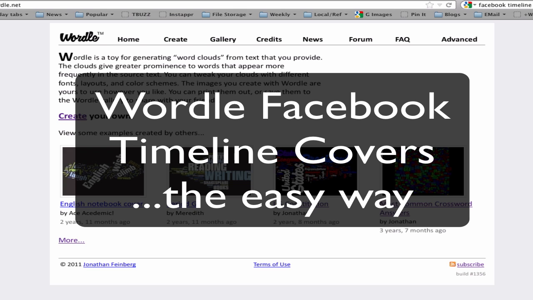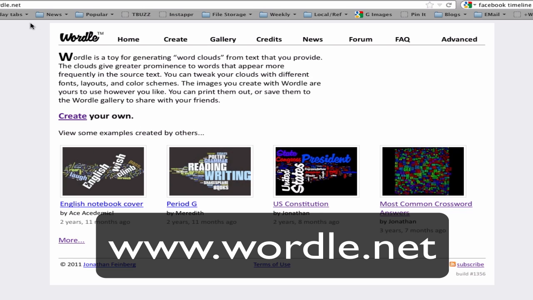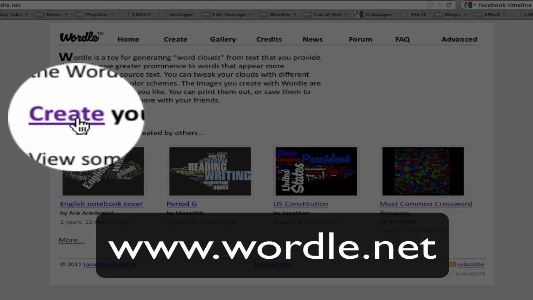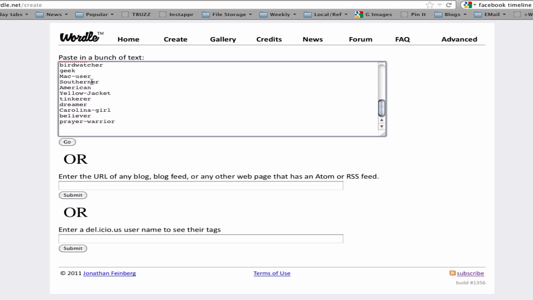Now, if you don't already know how to make a Wordle, there's lots of videos on that, but just to show you really quick, you're going to want to go to www.wordle.net, click on Create Your Own, and then in this first box you're going to want to type in your words or paste them in from another source. I've done this ahead of time to save time, and then you're going to click Go.